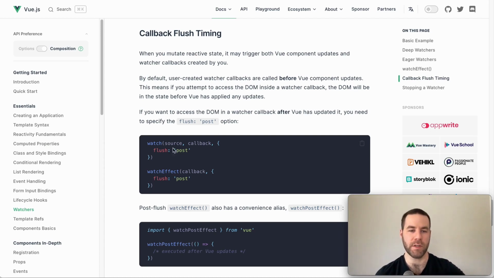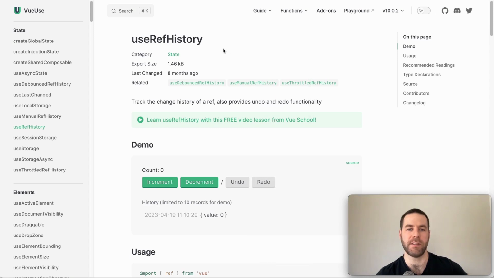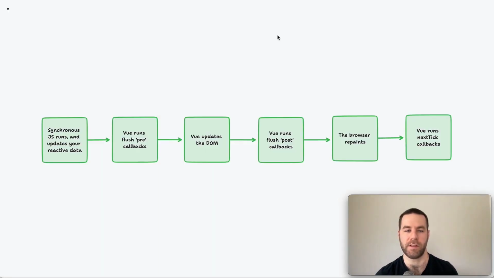So there's three options for the flush option of watch. They can be pre, post, or sync. Sync is the least useful, I think. The main use case for this one, you can see a good example of it in the useRefHistory composable from VueUse. They use this to let you create super detailed undo redo histories of reactive references. But outside of that use case, I haven't seen too many use cases for sync. So it's more important, I think, to focus on pre and post and the differences between those.